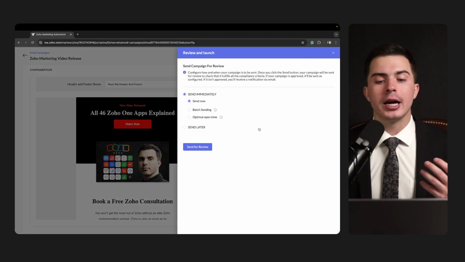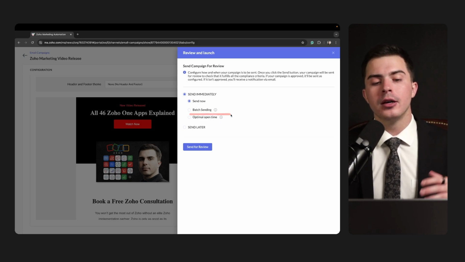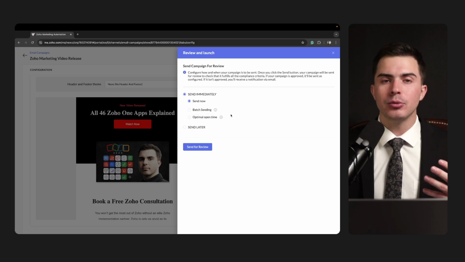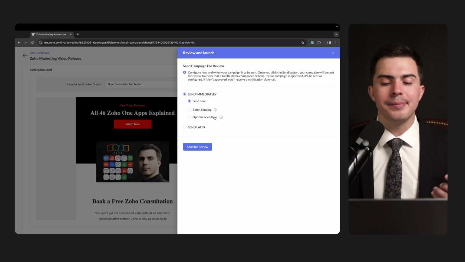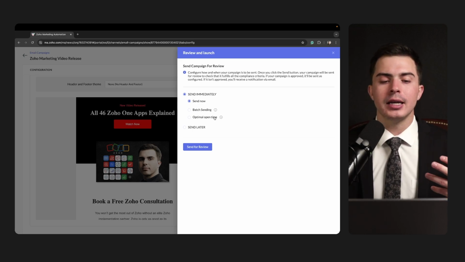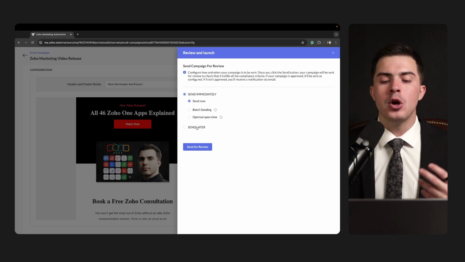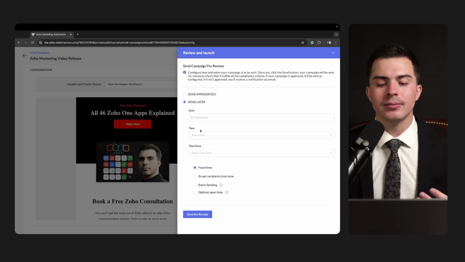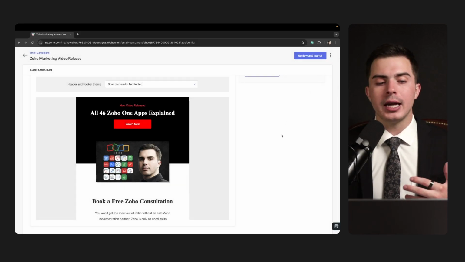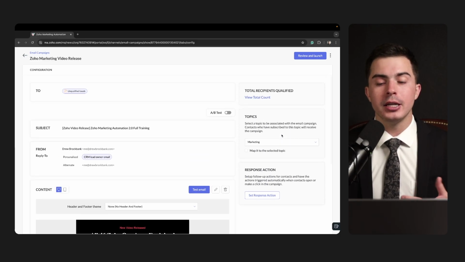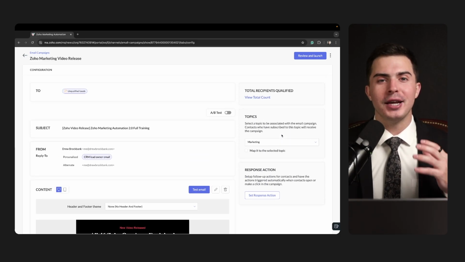And then you can decide to send immediately. You can do it in batches. So you can say, hey, I have a segment of 1,000 people, want to do it 100 at a time. You can do optimal open time. That's something that's collected in Zoho's database. When it analyzes someone's opening behavior, it will set an optimal open time for them, or you can schedule it to send later. So that is your options for sending out a campaign in Zoho marketing campaigns. And this is how you can send an email campaign in Zoho marketing automation.